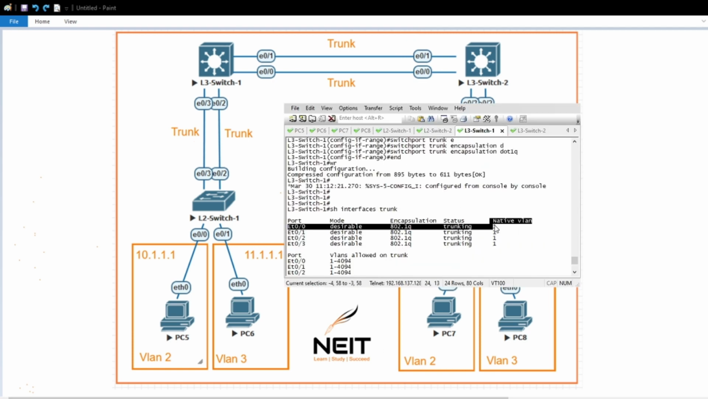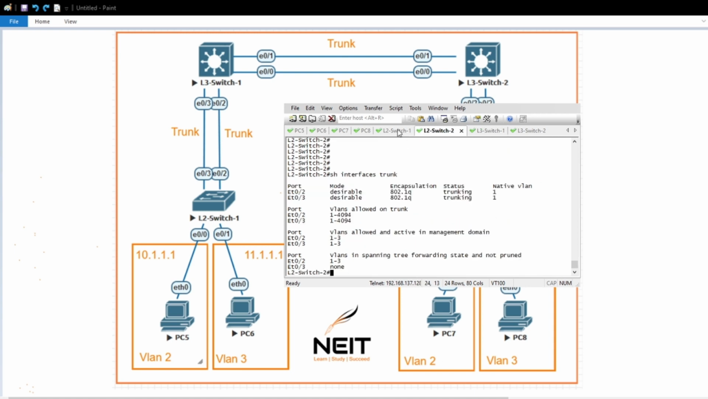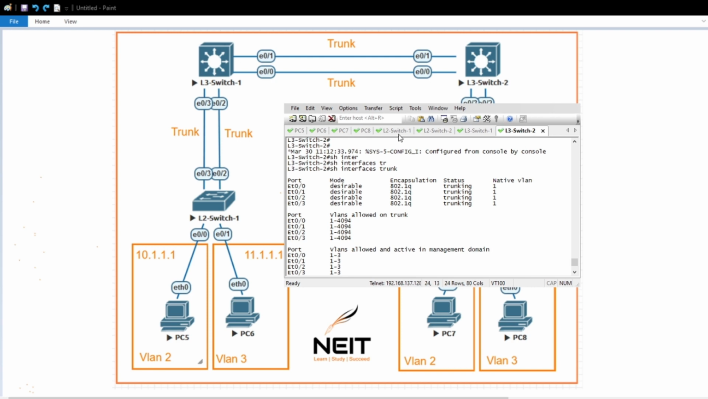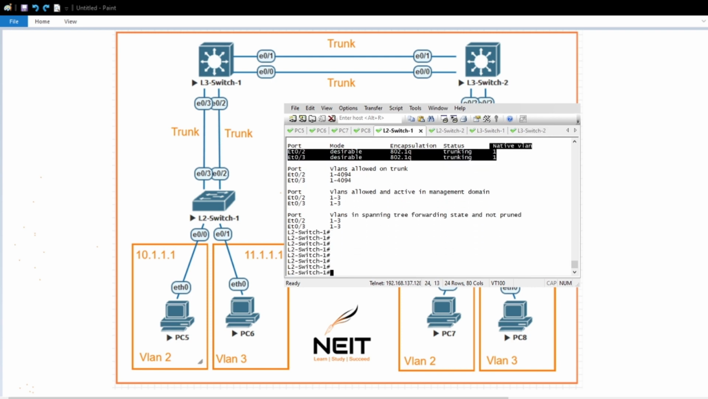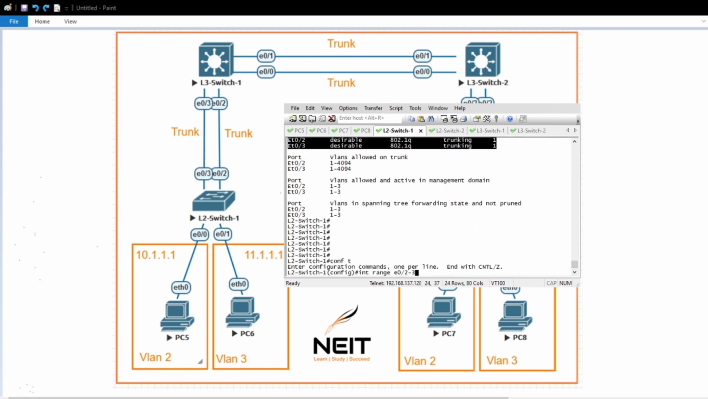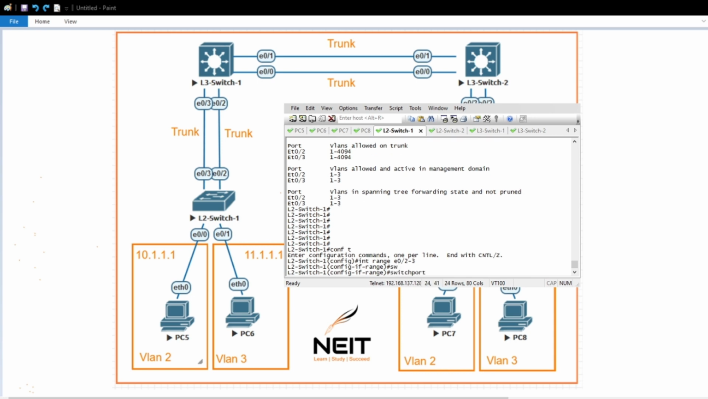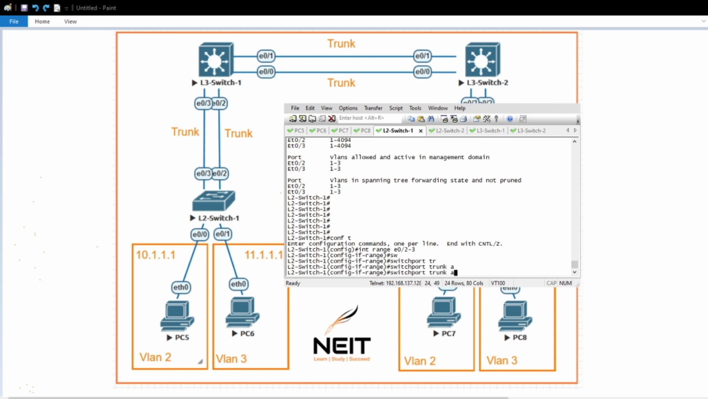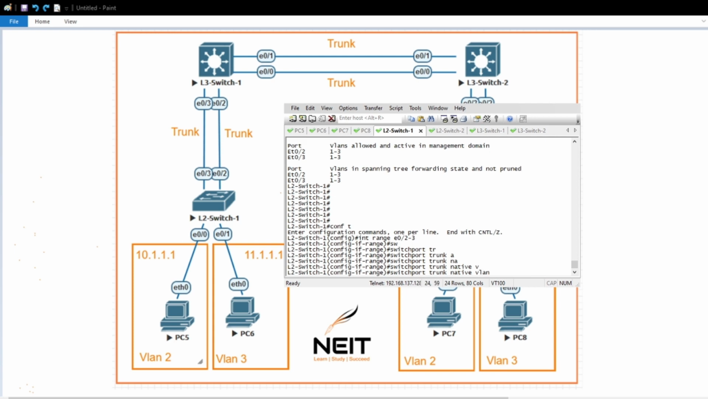Here we can see that currently the native VLAN is 1 on all the switches. So we have to configure native VLAN 2. Okay, so let's start with the first layer 2 switch. Config, interface range E0/2 and 3, switchport trunk native VLAN 2.